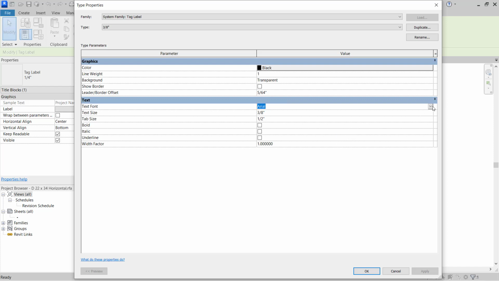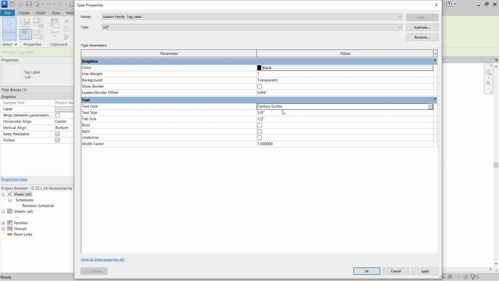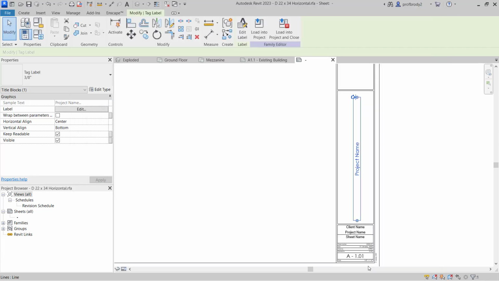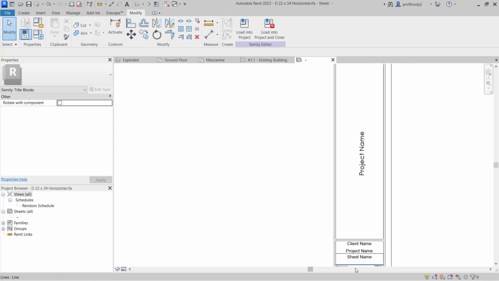And then you can choose a font. So we love choosing fonts, don't we? So I can go and choose whatever my favorite is. Mine, I like Century Gothic. And apply and OK. And now you can see you have a nice stylistic option here.